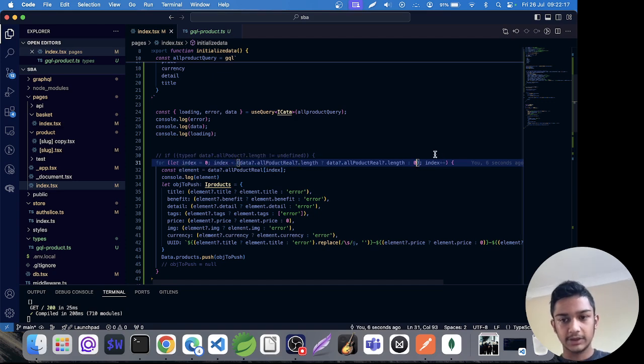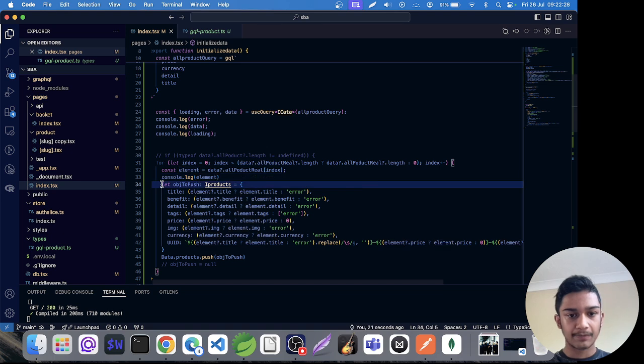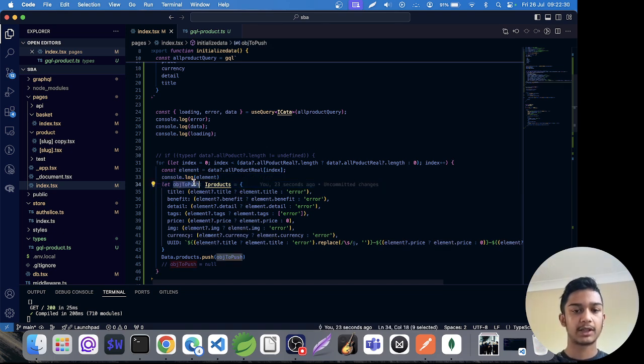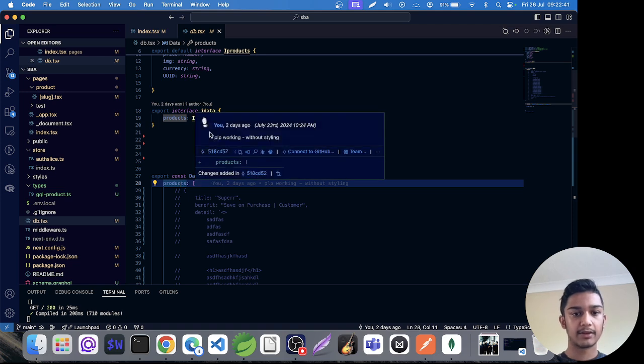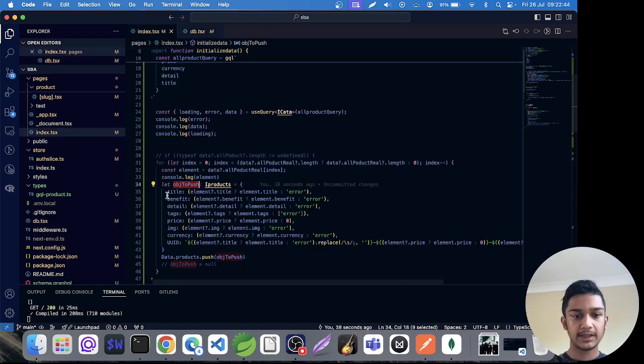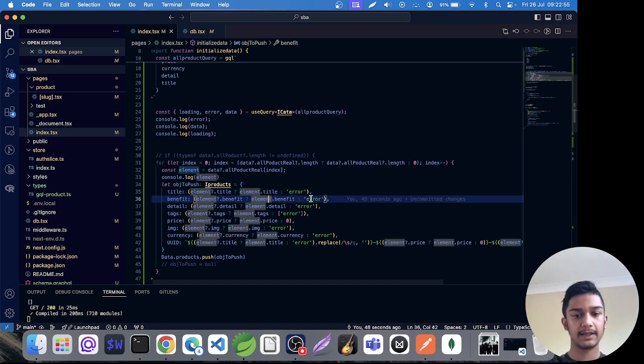So then we do index plus plus. We have an element, basically it's data or products with this index. You know how a for loop works, don't you? We log the element, then we create a small object to push. Now it's not iCatalog, it's iProducts, the one that matches the database. So iProducts. And we manually do title equals the element.title. Basically again it says it can always be undefined, so if it's there we do title, if not we give error. Benefit, if it's there we give benefit, if not we give error.